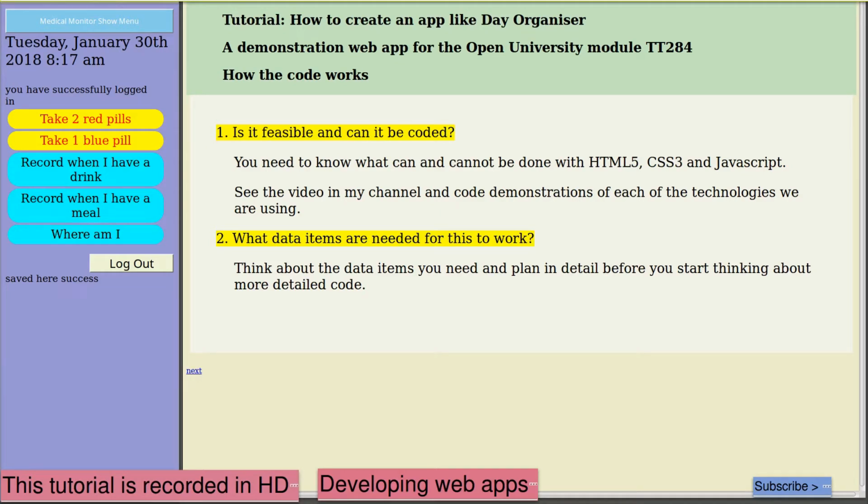Organiser is a demonstration web app for the Open University module TT284. This tutorial explores how the code works. The first question that we need to ask is: is the concept feasible, and can it be coded? You need to know what can and cannot be done with HTML5, CSS3 and JavaScript. See the videos on my channel for code demonstrations of each of the technologies we are using.